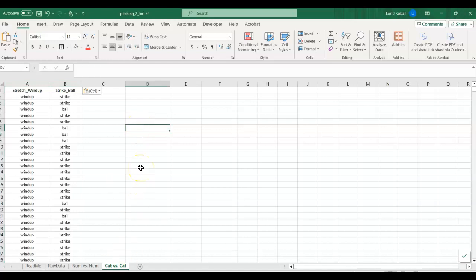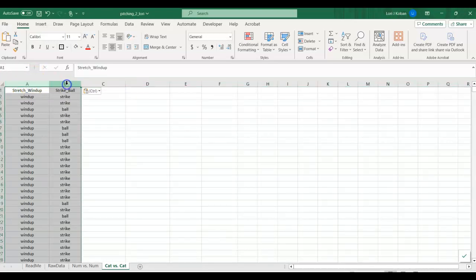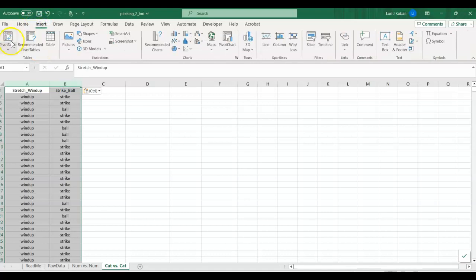Okay, so we know that there's pitching from the windup and pitching from the stretch. There's throwing a strike or throwing a ball, and we would like to see how those are related to each other. And as with a single categorical variable, making a pivot chart is going to be helpful. So let me highlight these two columns, and we're going to insert a pivot table.